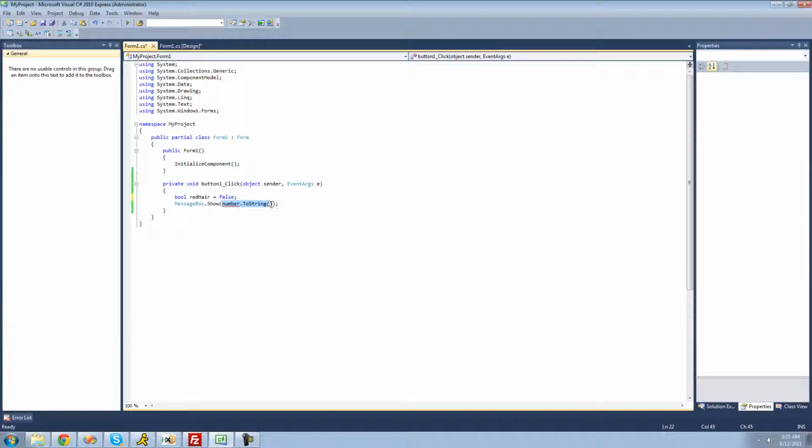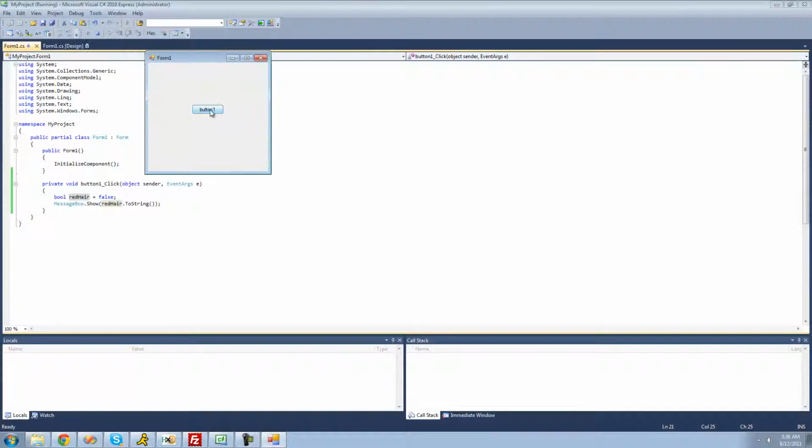Now to display this red hair variable inside of a message box, we're just going to want to type out red hair and then .toString. So again, we're just going to convert it into a string, and now it'll convert this red hair variable into a string. And again, we're not going to get a message box saying red hair .toString. We're going to get a message box saying false, because we're converting this red hair variable into a string, and red hair represents false.